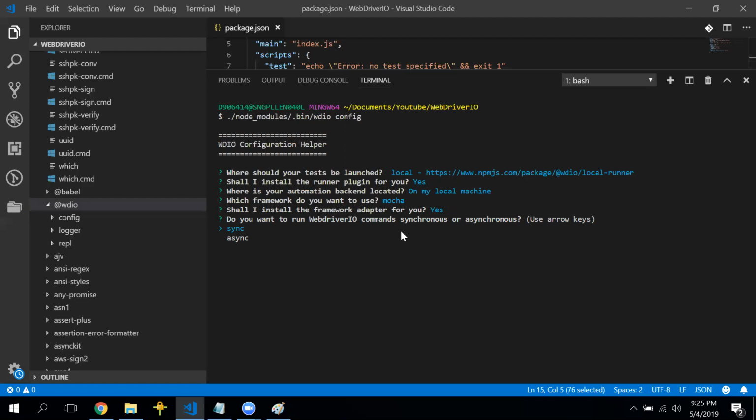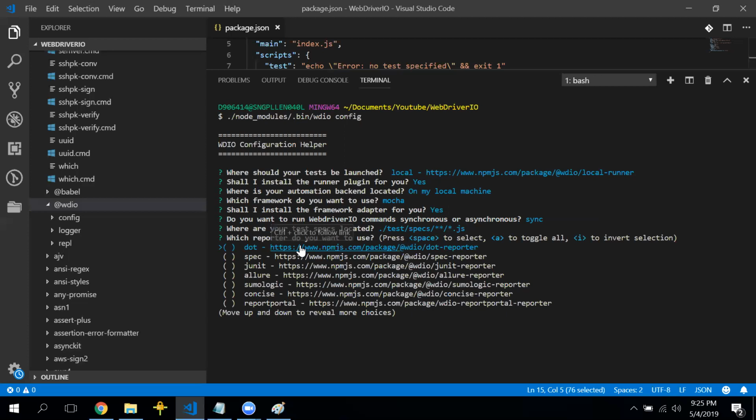Do you want to run WebdriverIO commands synchronously or asynchronously? Just keep the default. Where are your test specs located? Just say okay. Then, which reporter? WebdriverIO has integration with various good reporting tools such as Spec Reporter, Allure, ReportPortal, and Concise. Allure is very good, but I prefer to use the JUnit reporter, and another is the Cucumber HTML Reporter, which is also very good. So for the time being, let's go with JUnit.